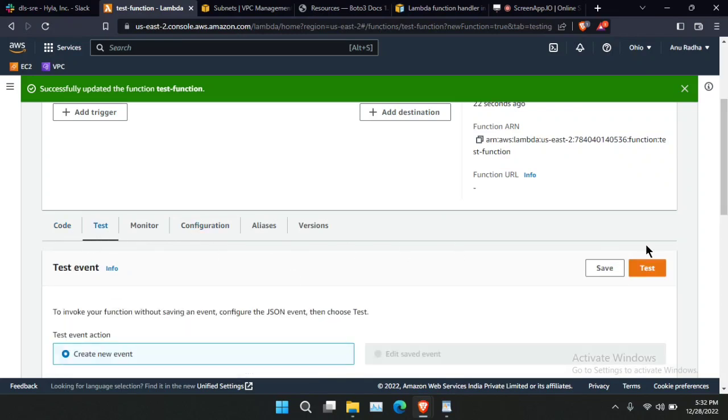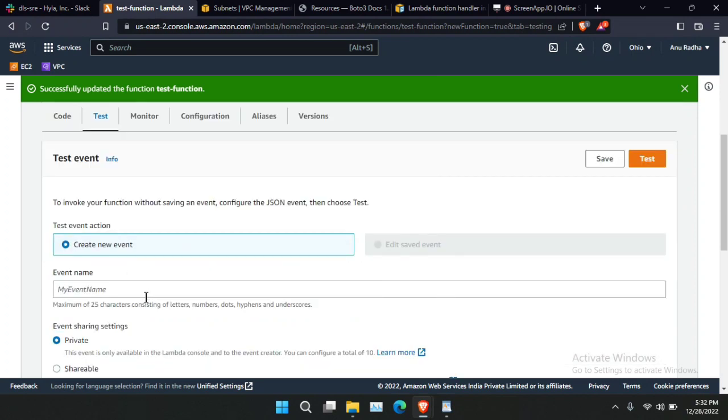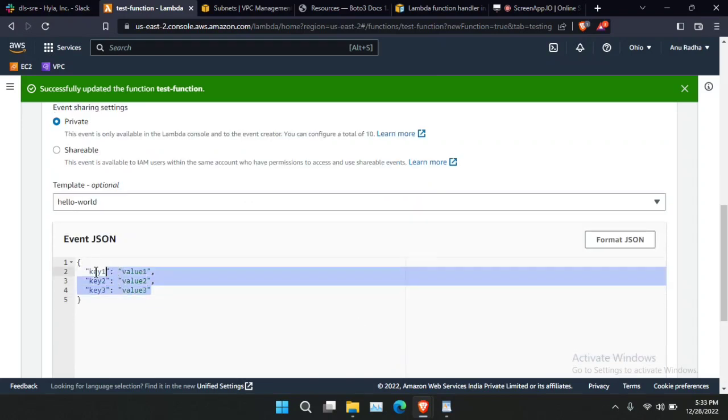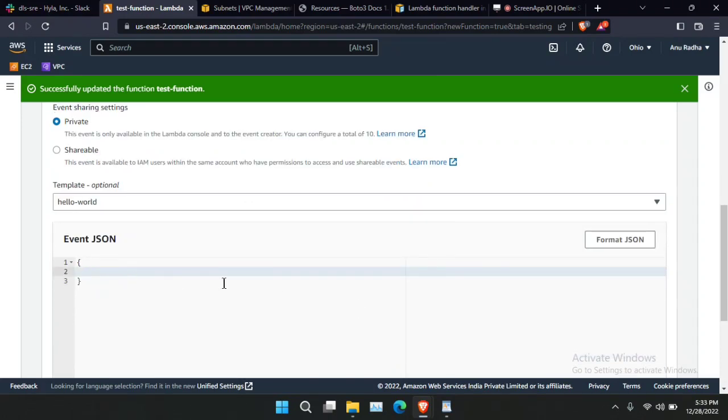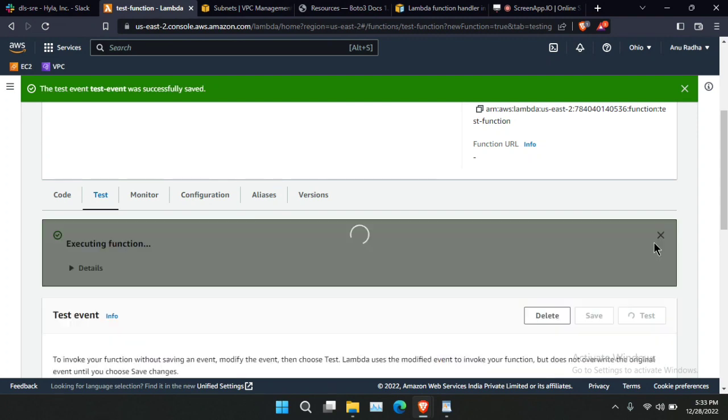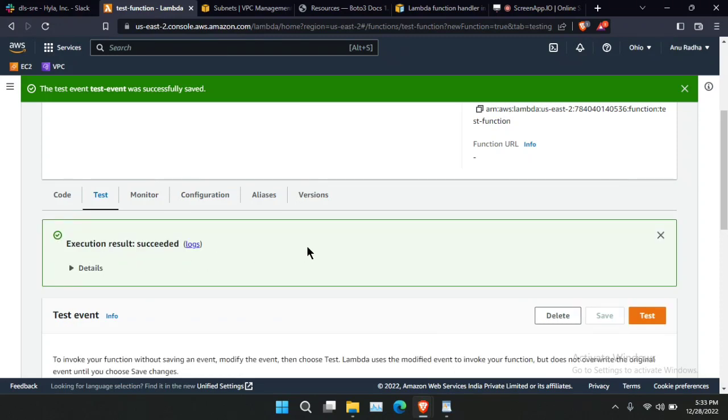Now I'm going to test my code. Go to the test section and create a new event. I'm giving the name test event. Leave all the settings as default. I'm going to remove these values. Now click on save and click on test. So our code is executing here, and you can see the execution result is succeeded.